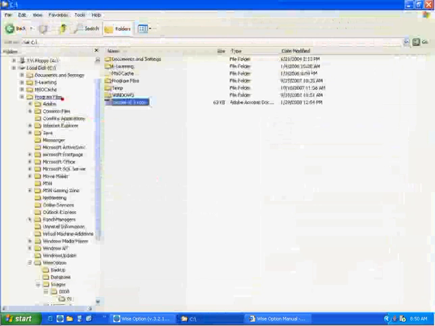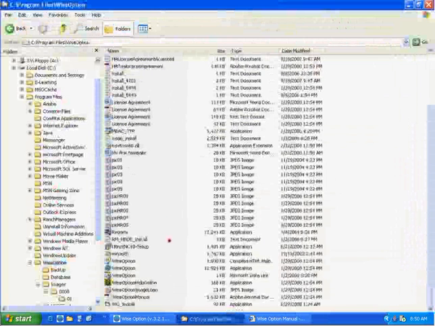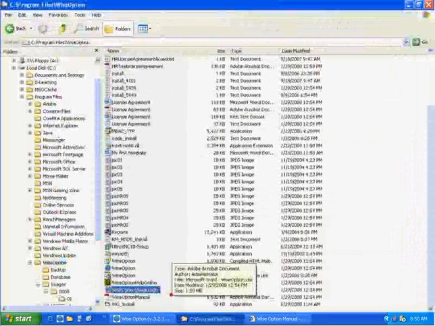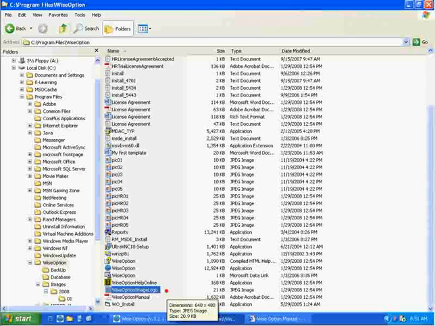I'm going to show you where that image is. If we get back here to WiseOption, and we go to the bottom, this is the image, WiseOption image logo. So please do not delete or remove this file, because if you do so, when you're trying to remove, you might get an error releasing or setting the image that you're trying to delete free.